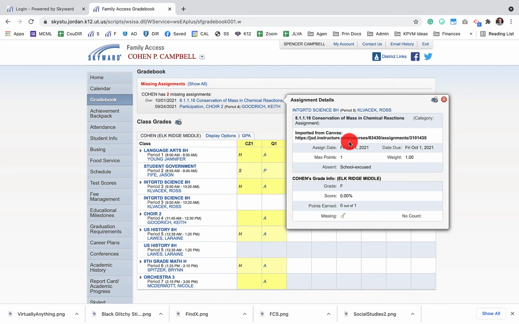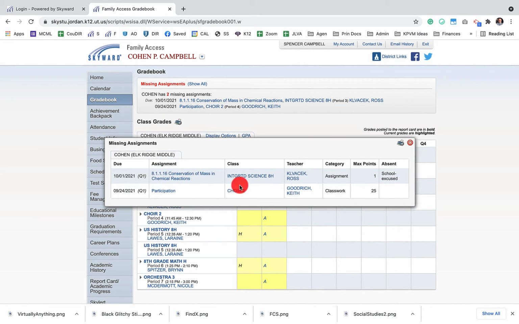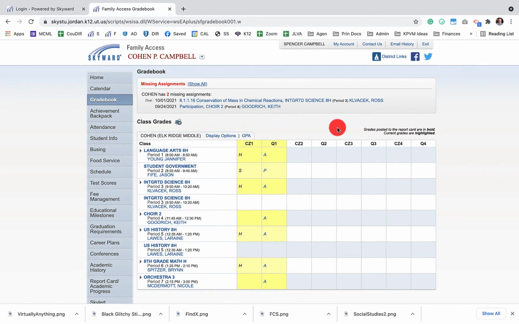You'll see here, it'll have a due date. This was due on Friday, October 1st. My son scored a 0 out of 1, shows that it was missing with the check mark right there. If I wanted to show all missing assignments in a list view, I can click here and I can actually print this document out. Viewing the missing assignments is great, but actually going into the grade and showing how that affects the grade is even better.